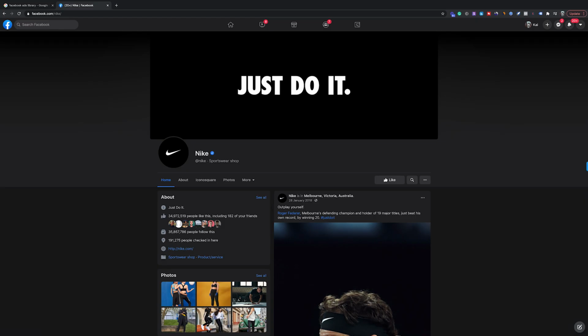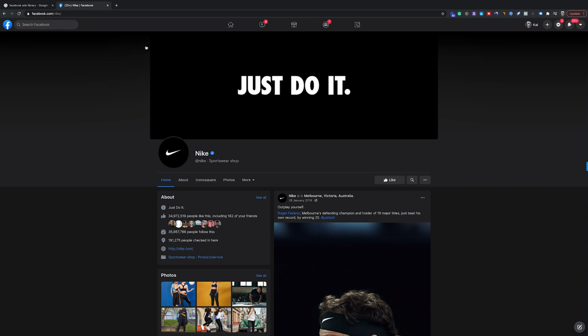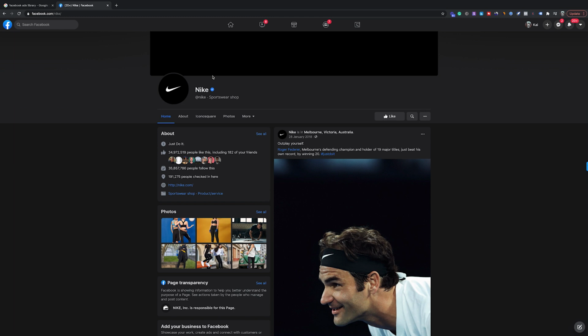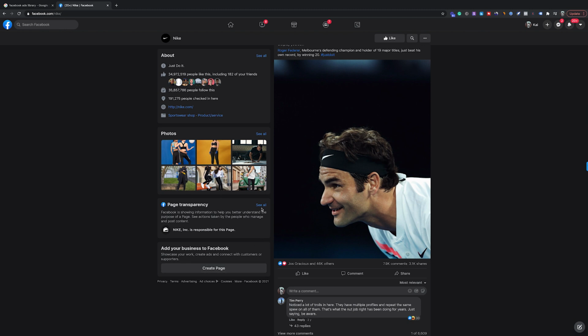So what I want to do first of all is compare the two ads libraries and how they both work. So obviously you can see here I've got Nike up on the screen. Now this is the old way of leveraging the ads library, right? This is maybe a qualified client or a prospect that you're having a look into and you want to check out their ads. So you'd come to their Facebook page, you come down, you come to the page transparency section, you go see all, and you go to ads library, right?